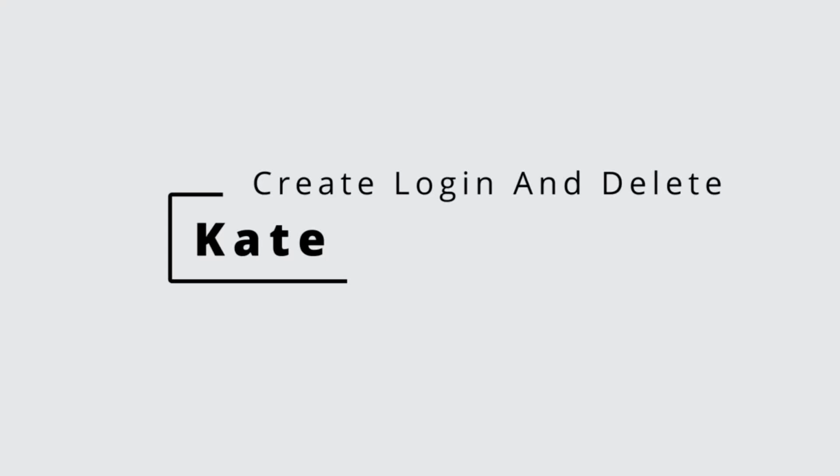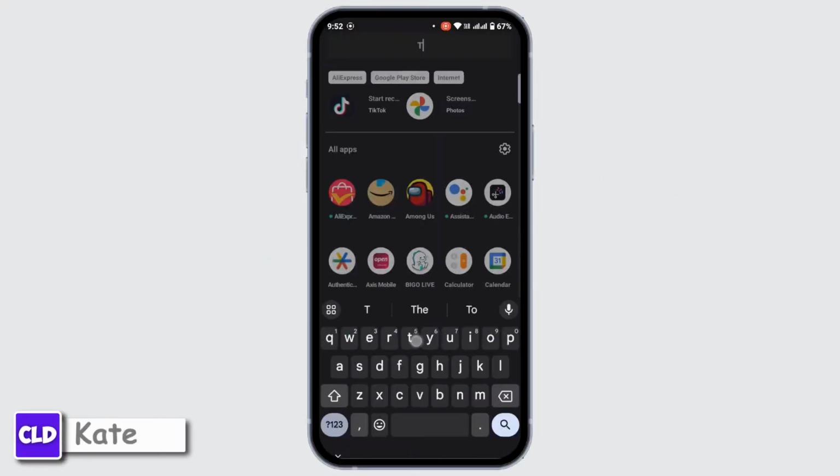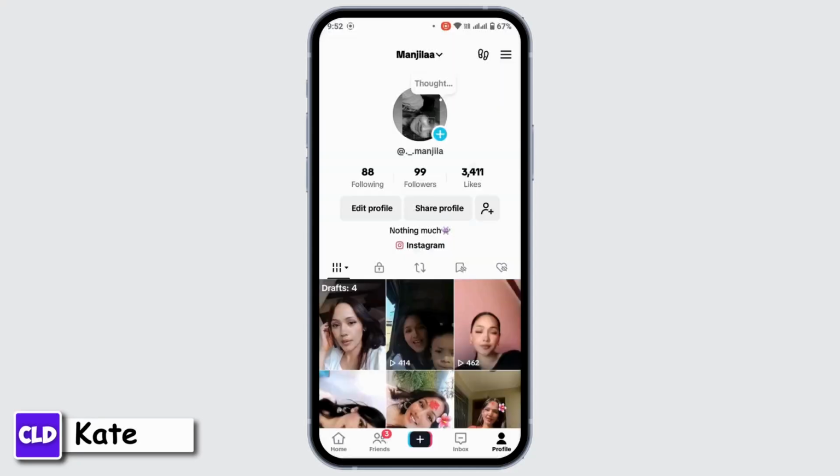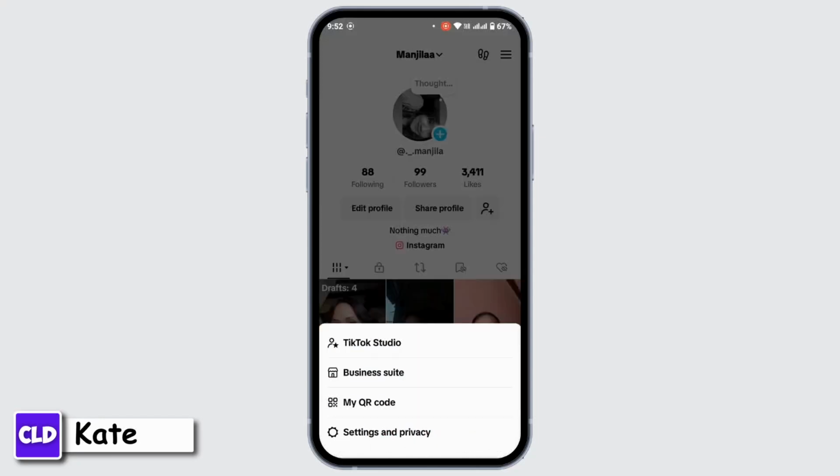Now without any further ado, let's get started with this video. First of all, launch your TikTok application on your mobile device. After that, make sure that you're logged in with your account. Now from your home page, navigate to your profile icon in the bottom right corner. Once you get to your profile page, navigate to the top right corner and tap on the three-line icon.